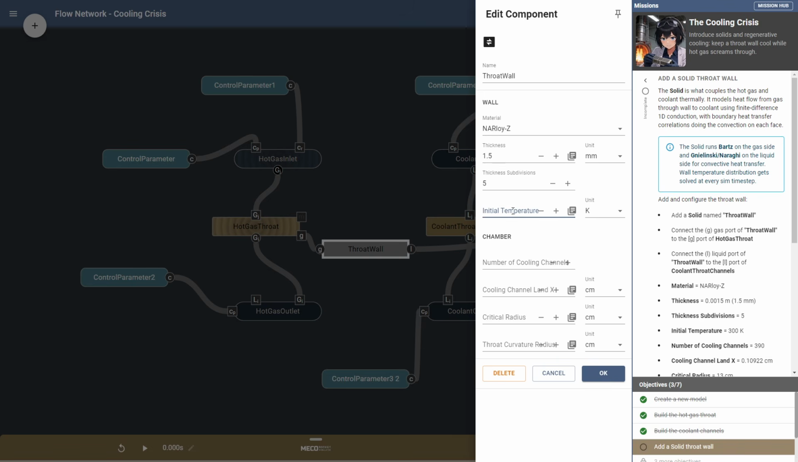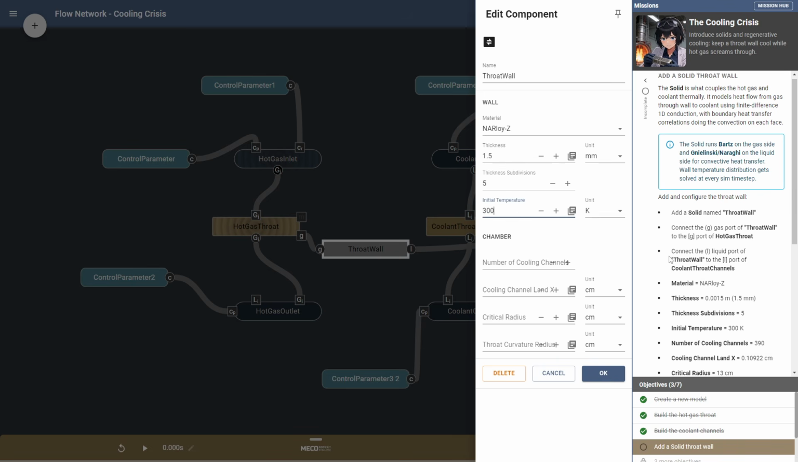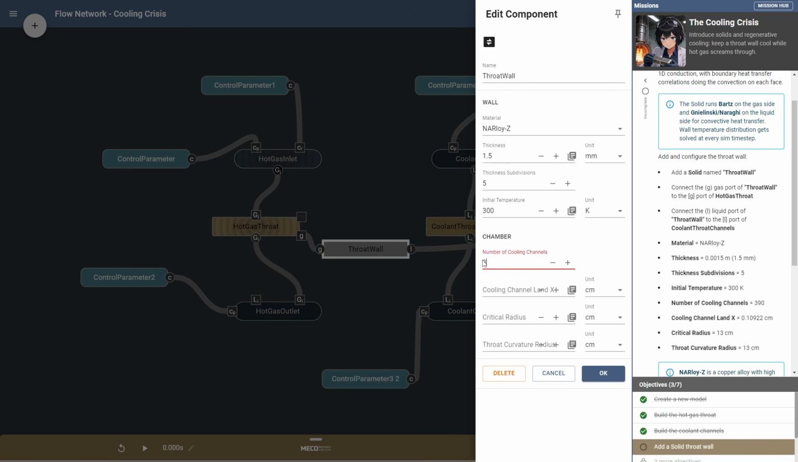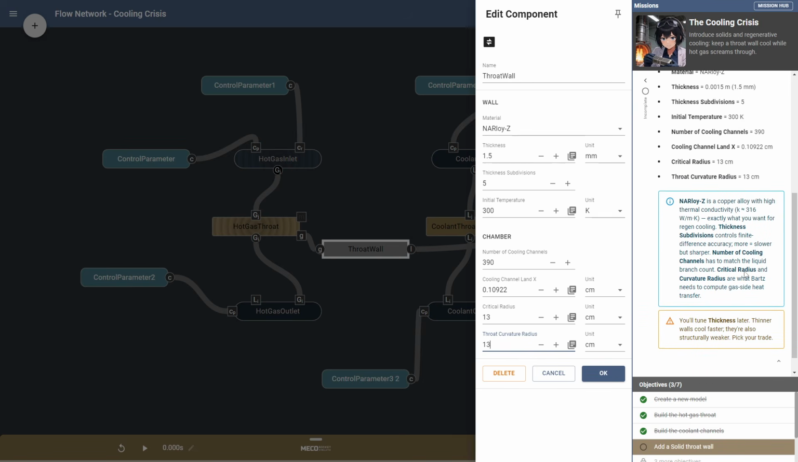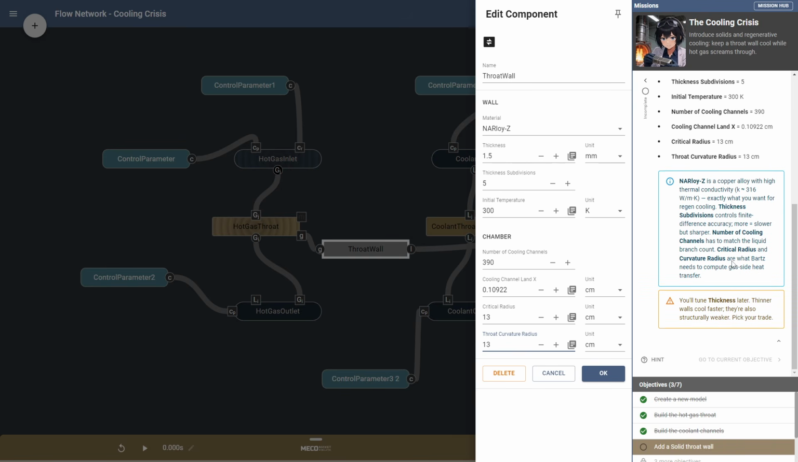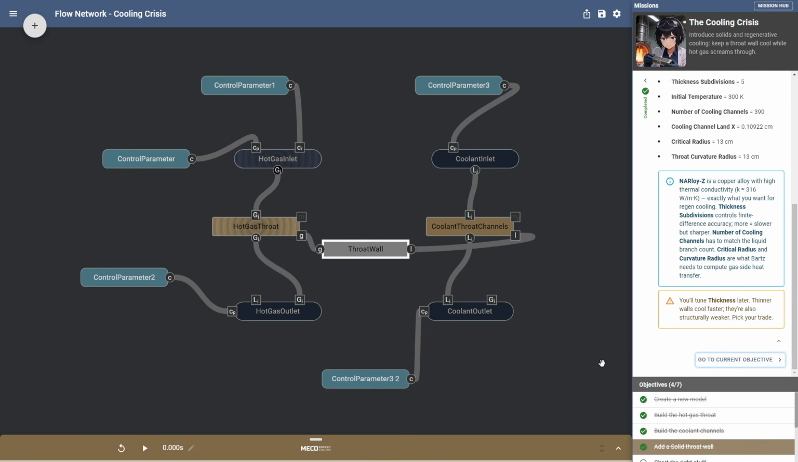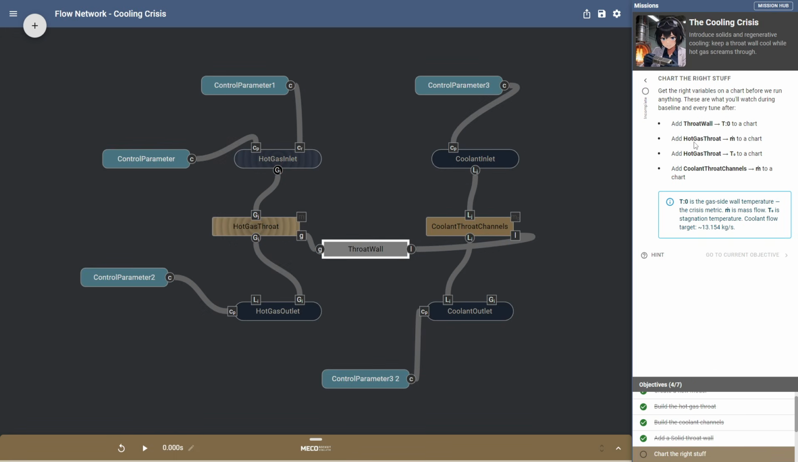Thickness subdivisions. We have to put the number of channels in here as well. It couldn't pick that up. Critical radius. See, now they should explain what these numbers do. They are what Bartz needs to compute gas side heat transfer, but that doesn't tell us what they do. Tune thickness later. Thinner walls cool faster, they're also structurally weaker. Pick your trade. Well, easier said than done.